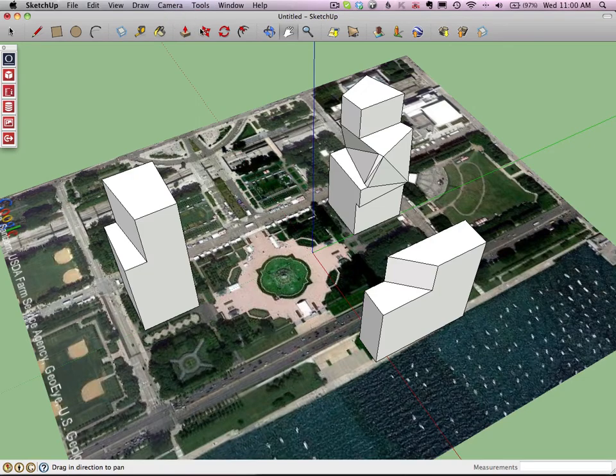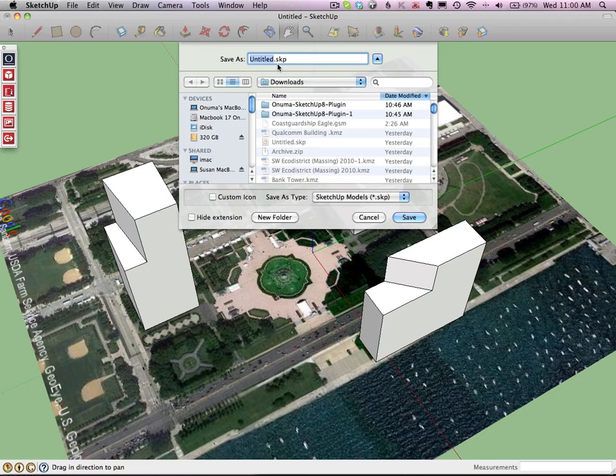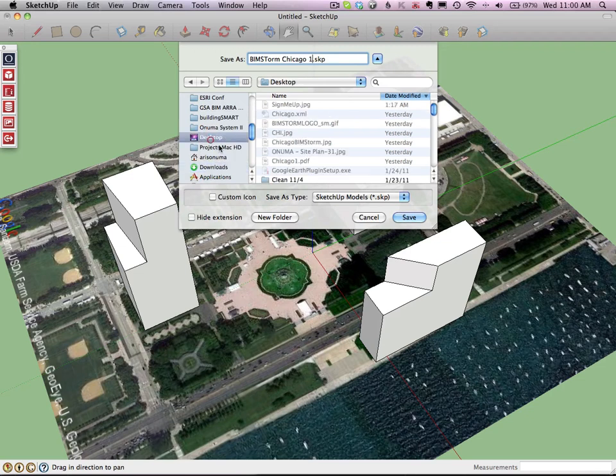Let's save this model in SketchUp. I'll call it BIMstorm Chicago 1 and just save it to my desktop for now.